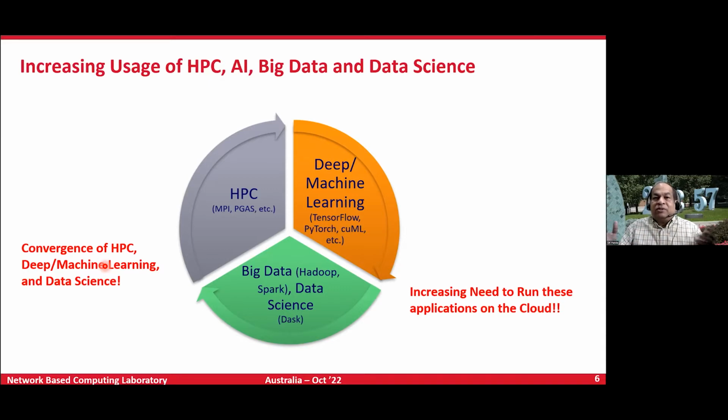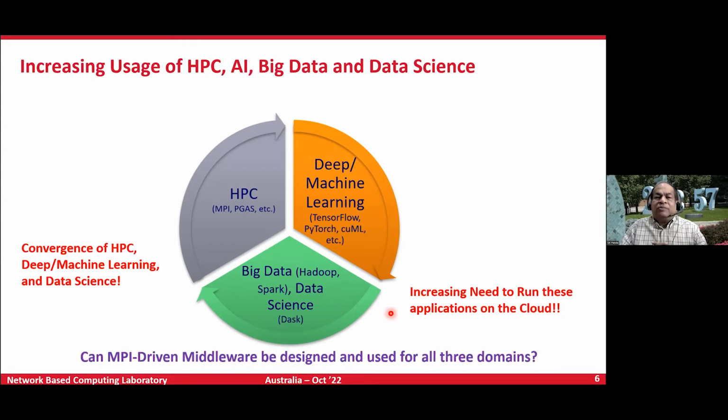Or 4,000 of such nodes, you need scale out. So any of these middleware actually need both scale up and scale out, and the same thing is also happening on the cloud. So what in my group we have been focusing on in recent years is: can MPI-driven middleware actually be used for this kind of environment?